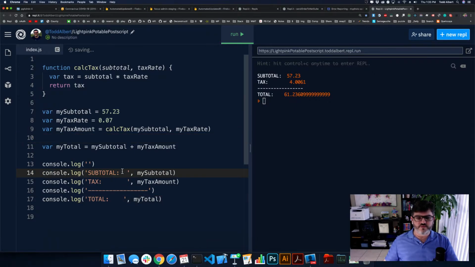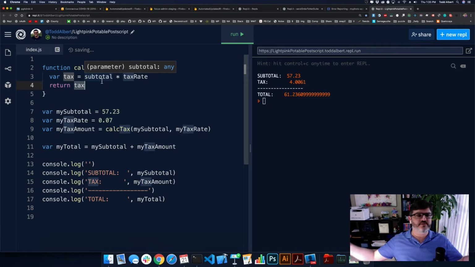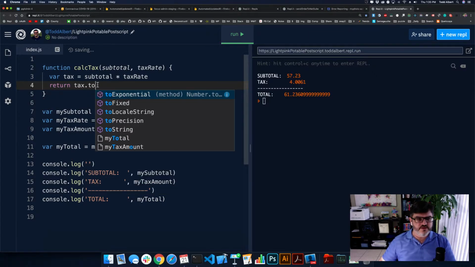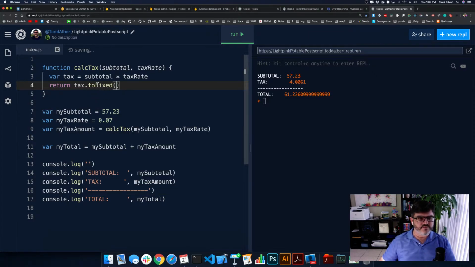So we don't want to confuse our cashiers, right? So let's unconfuse our cashiers here. How do we unconfuse our cashiers? Well, this tax is a calculation that's coming out with some long number, and we want to make this prettier. So we're going to use something called toFixed, right?